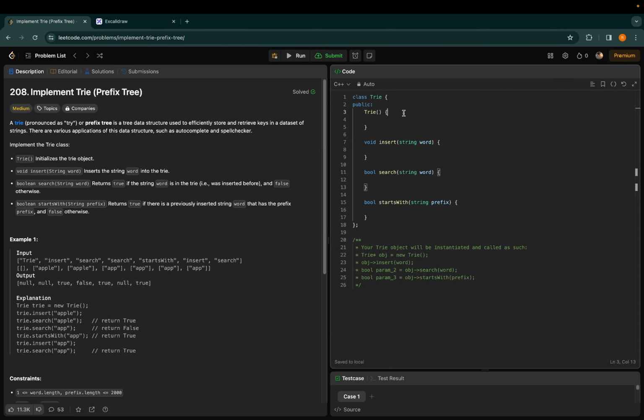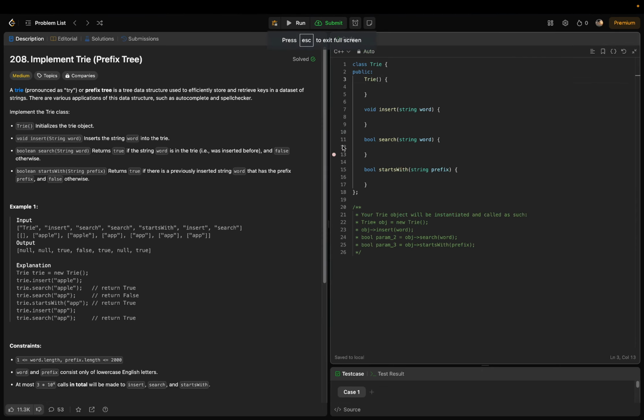Okay, so now we are in the editor. Let me do this as a full screen.